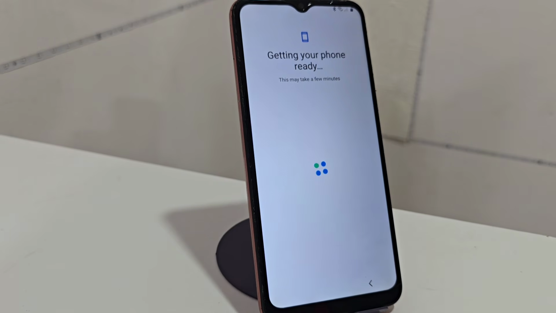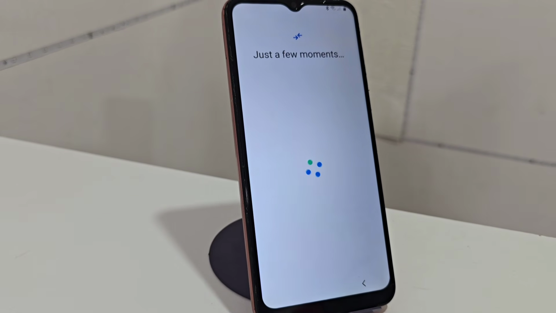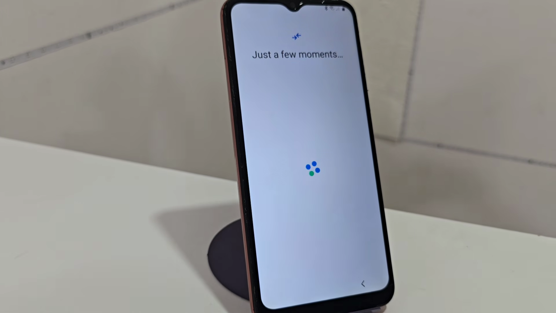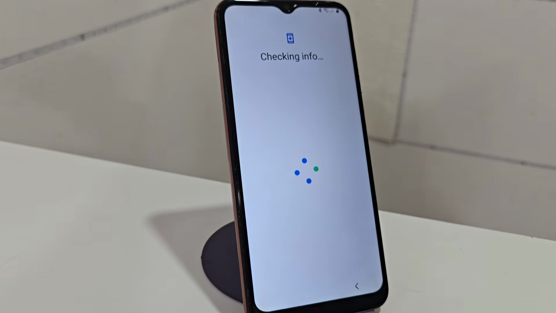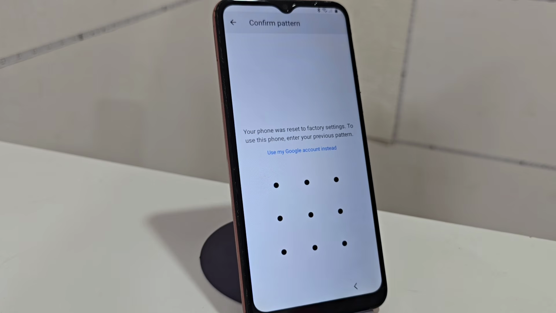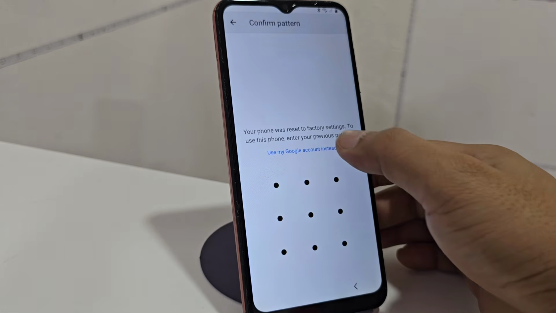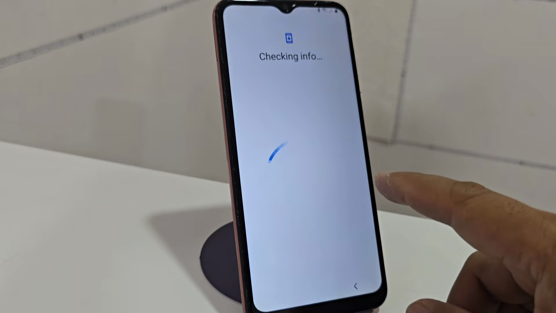Well, now, yes, let's go. Let's wait a few seconds. Well, we're going to click here where it says do not copy. We select that option. Then it would take us to the screen lock. Then we will select here where it says use a Google account. As we can see here, it would take us to the Google account.